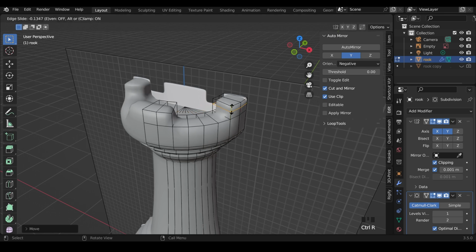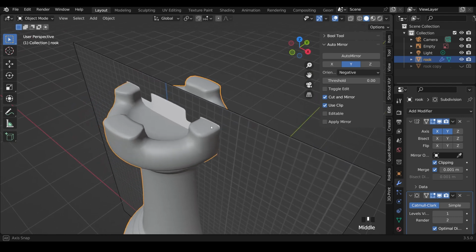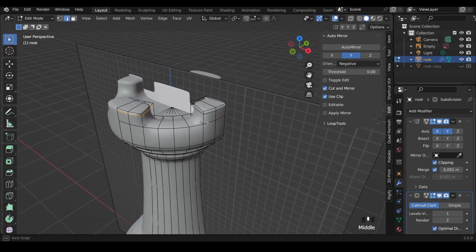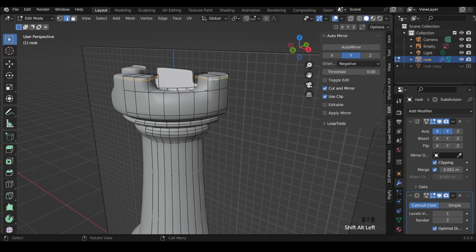So I can press Control R here, move that up, Control R here, and move that up. And you can see that we're creating a sharpness to the top. That's great. Incidentally, if you want those to be level, you can select them both and then scale Z 0 and it will level them up.